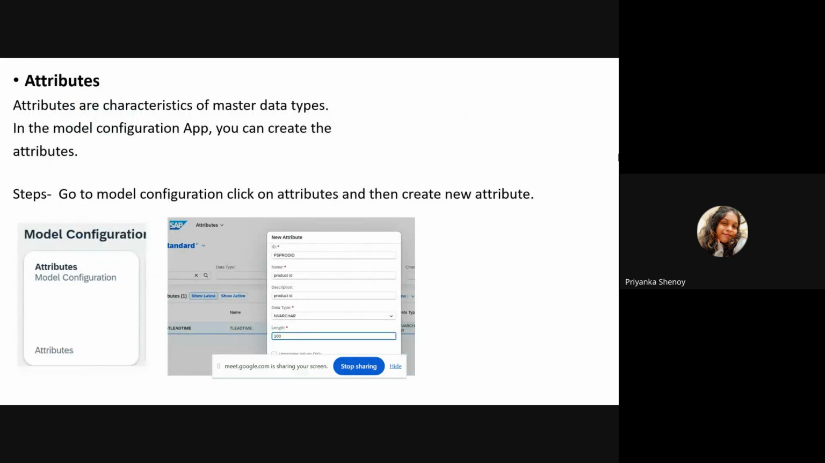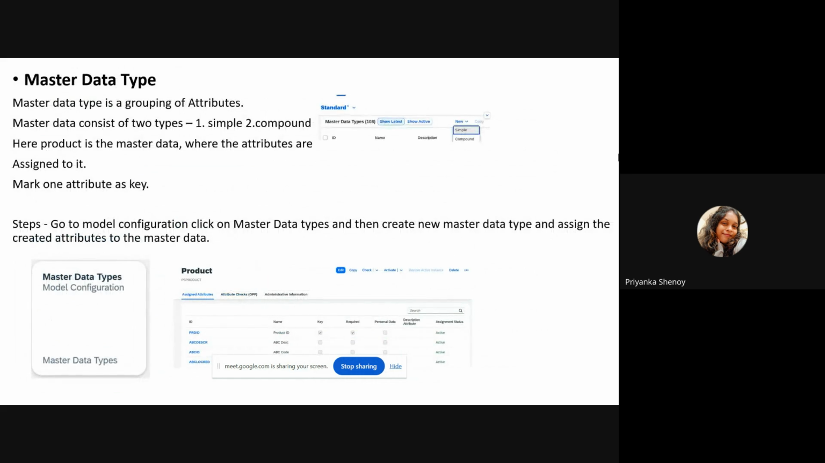So here's the attribute. In the model configuration, you can get the attributes. You can select create an attribute. Then master data type. In the same model configuration, you can go inside the data type. You can create one master data and you can add the attributes which you have created.